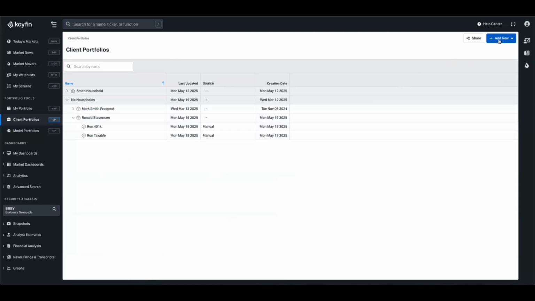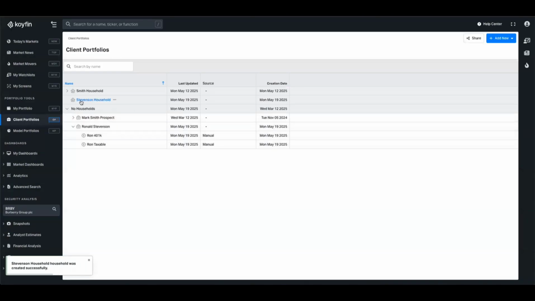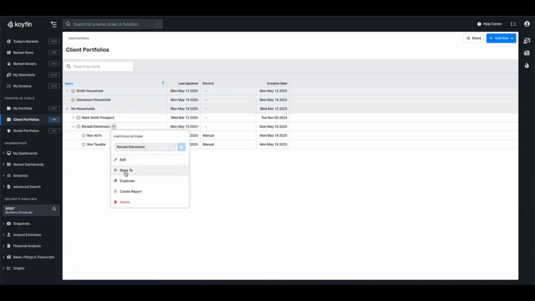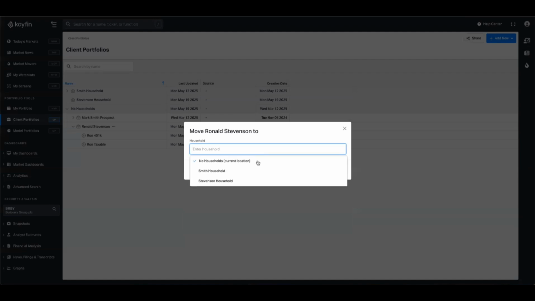So I'm going to go up to the top right-hand side here, press Add New, and we're going to assign a household. So we will call this the Stevenson household. We'll keep the benchmark unchanged. And for this client, I charge a 50 basis point fee, and that's collected quarterly. So we'll add a household, and you'll now see that in the table. I'm going to navigate down to Ronald Stevenson. I'm going to open up this context menu here, and we're going to move this over to the Stevenson household. So I will click that, open up the household selection.